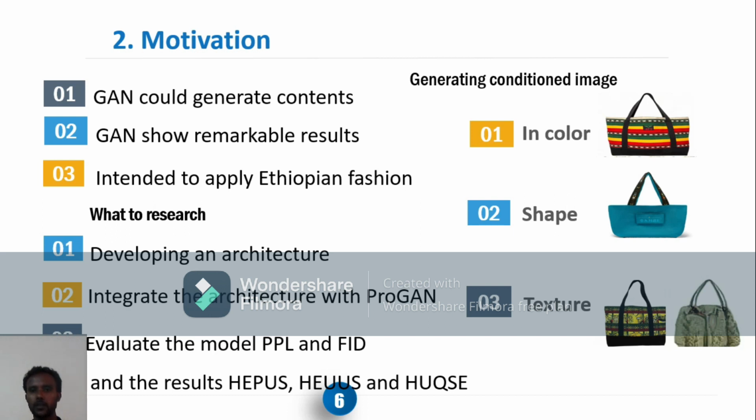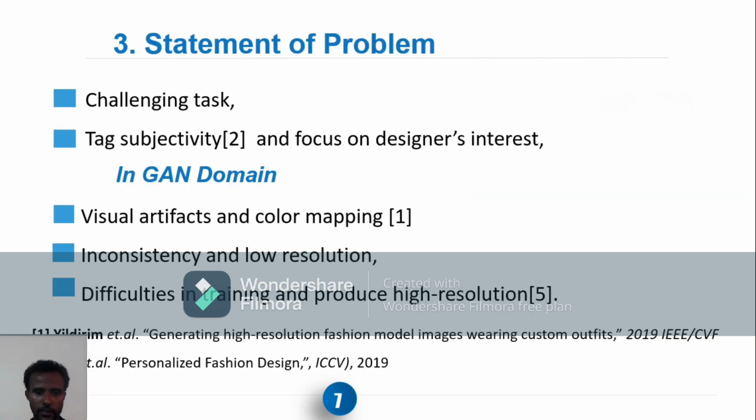But the main intention behind this work is generating multi-conditional fashion images based on conditional terms: color, shape, and texture. As you can see right here, we have different colors, different shapes, and different textures. When I say texture, it is not physical material, but rather stripes and the color arrangements as well. This research develops a new architecture and integrates it with different generative adversarial methods or models, and also evaluates the performance of the model in different ways.